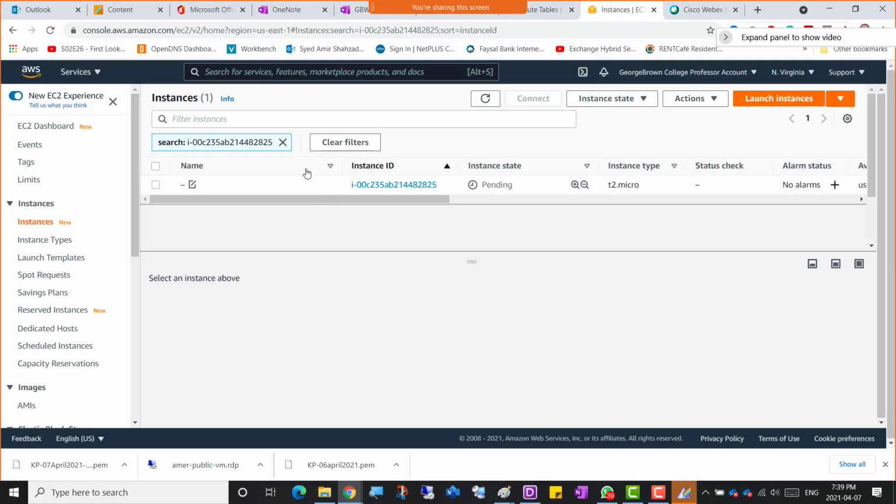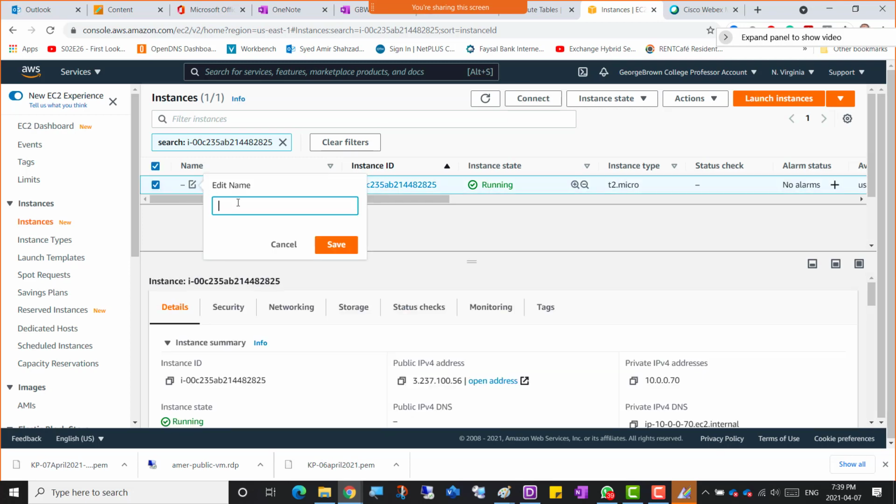Now, when the instances are created, let's quickly name it. So we're going to hover the mouse over there, we're going to name it. So I'll click here, your first name dash public dash VM, right? Your first name dash public VM. So I'll click save here. Okay, so one instance is created and running.